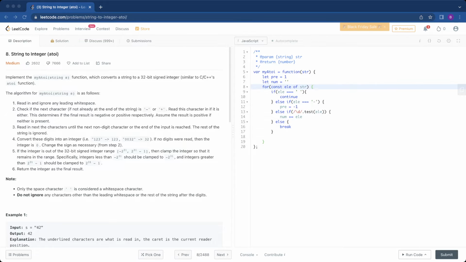So I think this will do for our function. If this works this way, then we can do const output equals our prefix multiplied by our number. At this point we can return our output.